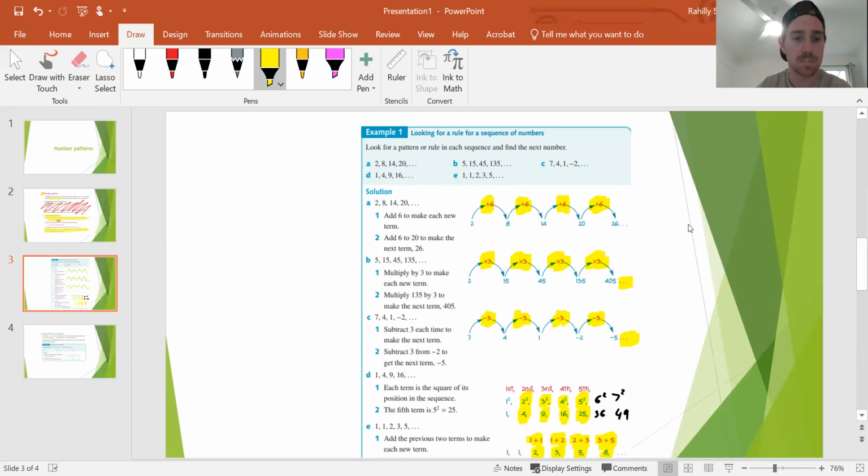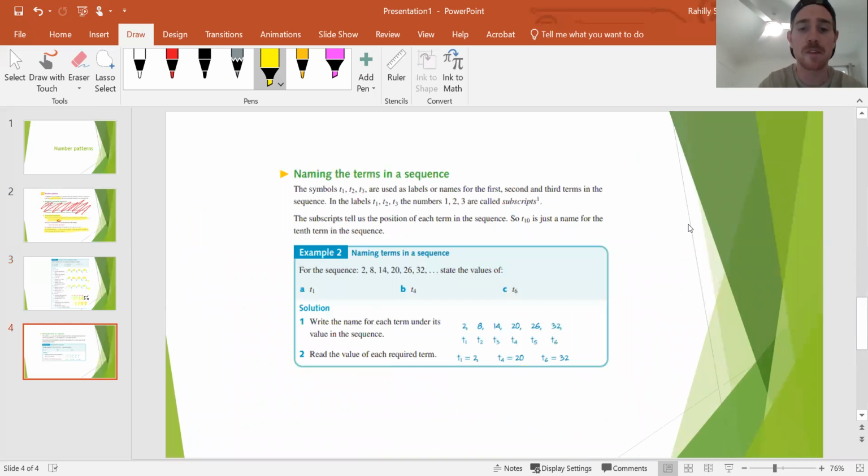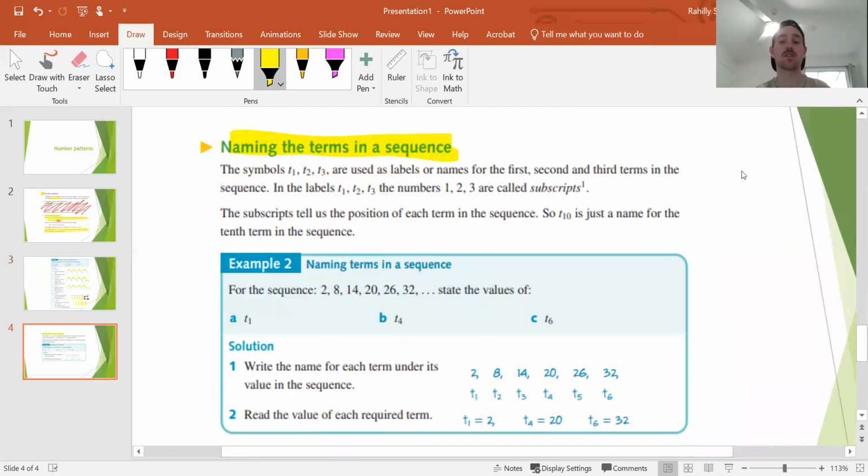Going on to the next step, we're looking at naming the terms in a sequence. The symbols T1, T2, and T3 are used as labels or names for the first, second, and third term in the sequence. In the labels T1, T2, T3, the numbers 1, 2, 3 are called subscripts. Basically it's saying that's the first term, second term, third term; T4 would be the fourth term, T5 would be the fifth, and so on. The subscripts tell us the position of each term in the sequence. So T10 is just a name for the 10th term in the sequence.